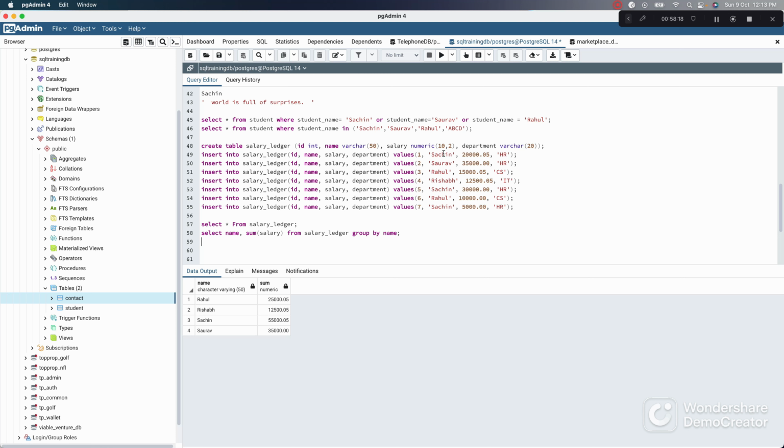Whenever I want to do these types of operations, like count the number of things or do a sum along with something, like here I wanted to know how much total salary I have given to Sachin, to Saurav, to Rahul, I grouped the salaries by name, and then I selected name and sum of salary. So now Sachin has 55,000.05 as I said.